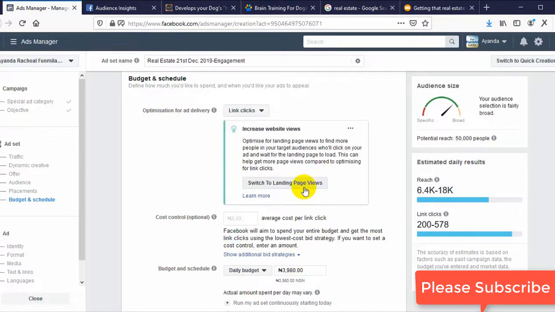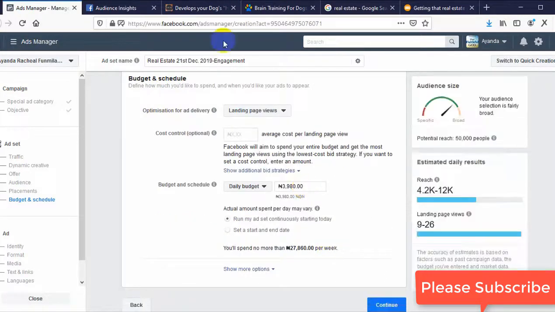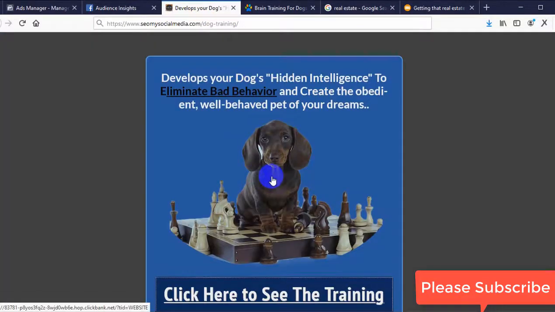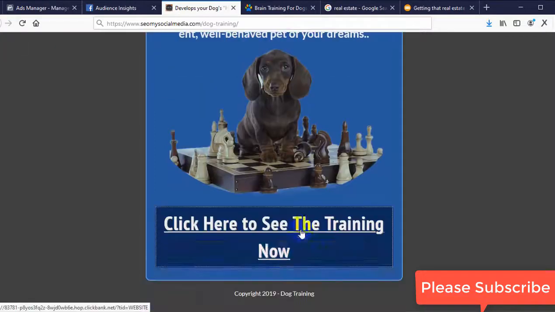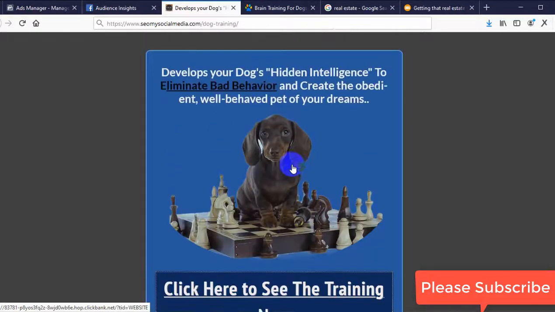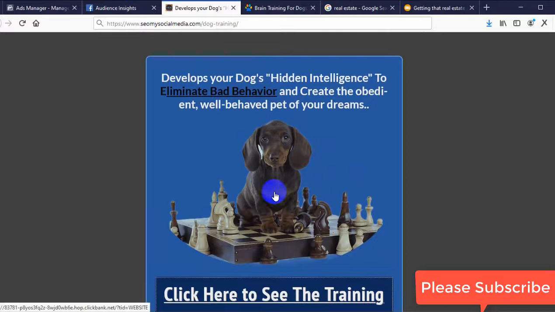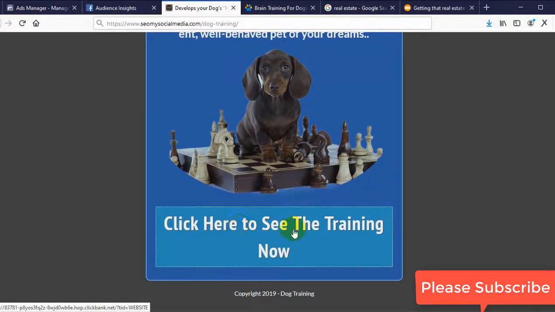But if you switch to this one, let's switch to this one, you are paying once people land on this page. And if you have a high converting page like this particular one, there is no way people will not respond. At least 80% of people will take action once they get to this page. You can see this page, I used the correct picture, correct headings, correct etc.